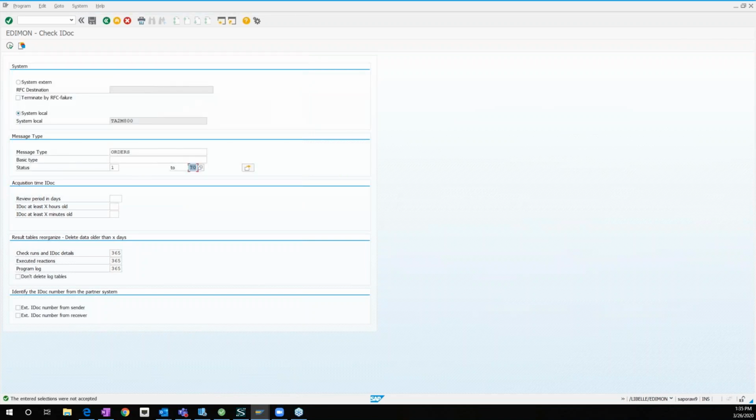But in this case, I'm just giving a complete range between status 1 to 70 and monitor everything between this particular range. And then here I have to define how long back I want to go and collect the data. And this is really important for you in order to define the periodicity of this particular job.